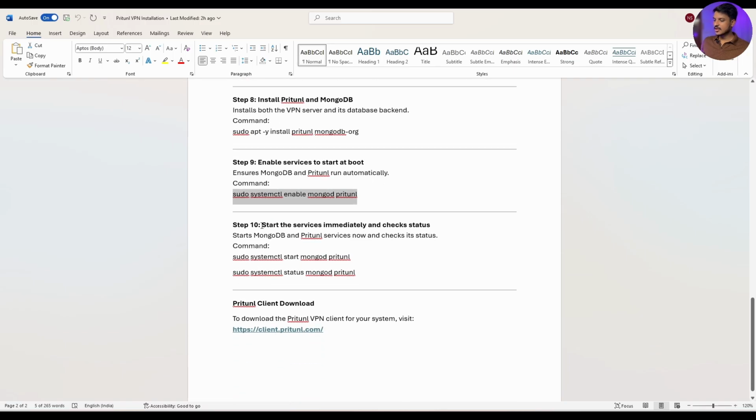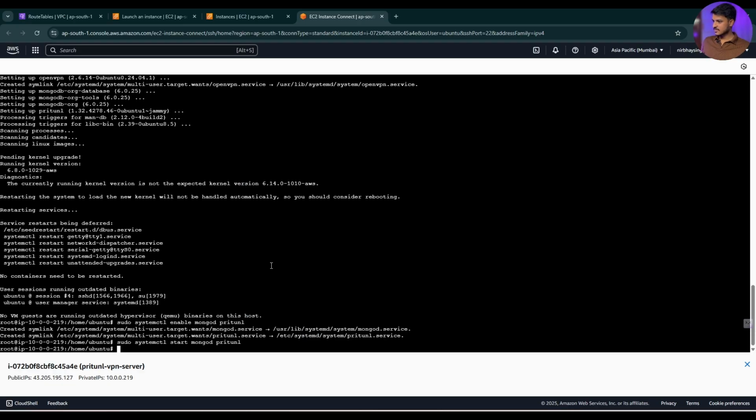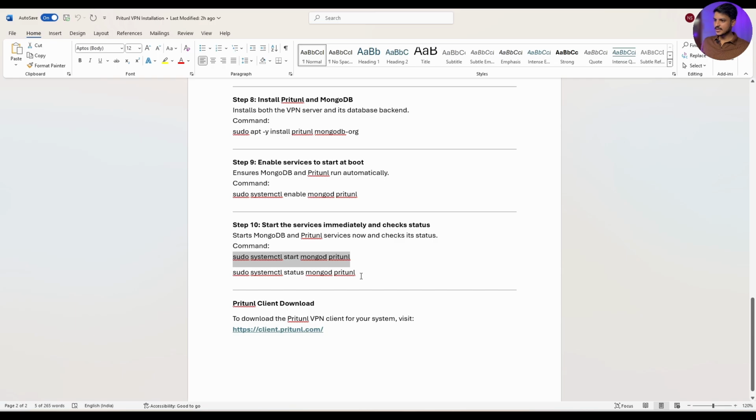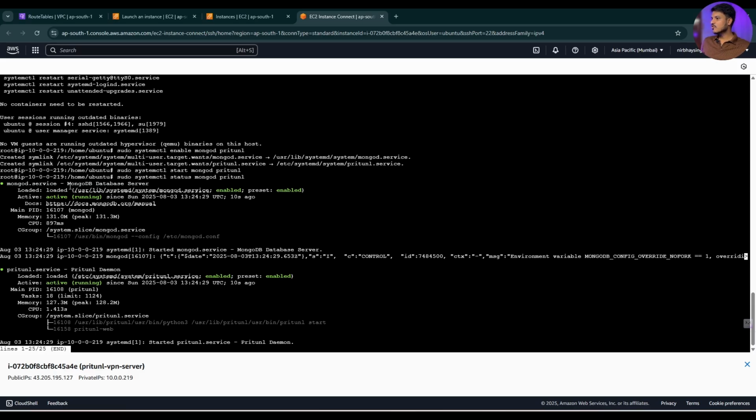Now in step 10, we need to start the services immediately, and we will be checking their status. Which services? Our MongoDB and Pritunl. Let me copy this and paste. Okay, next command, let me check the status, copy. You can see both the MongoDB database server and the Pritunl daemon are active and running. Now we have successfully configured our Pritunl VPN server, but there are a few things still pending.